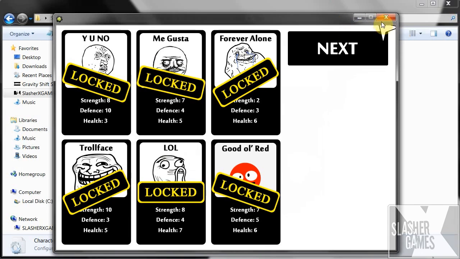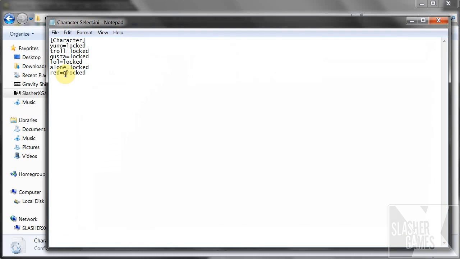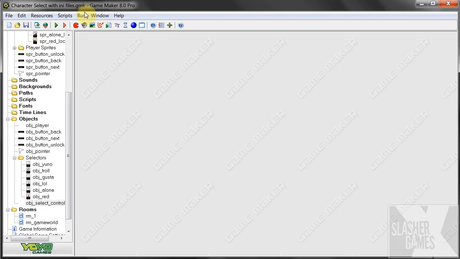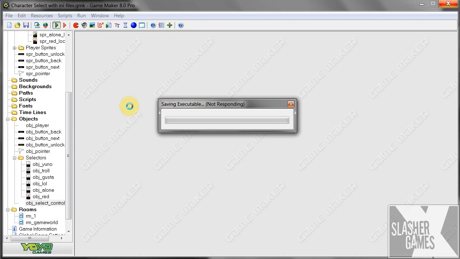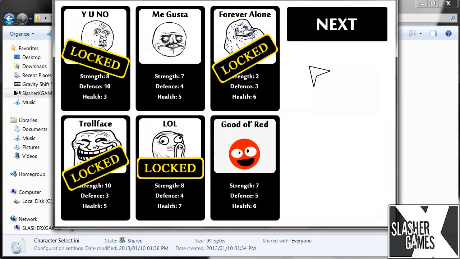Now if we close this, and I change something in here, let's change red to unlocked, Gusto to unlocked, and we save that. Now if it reads it again, it's going to be different. It's going to read those two as unlocked and change the sprite to the normal available sprite. Alright, so there we see Gusto, he's available. Good old red is also available.